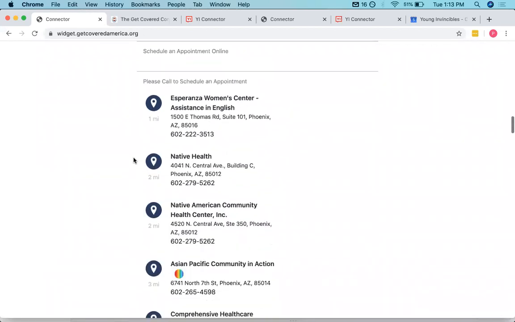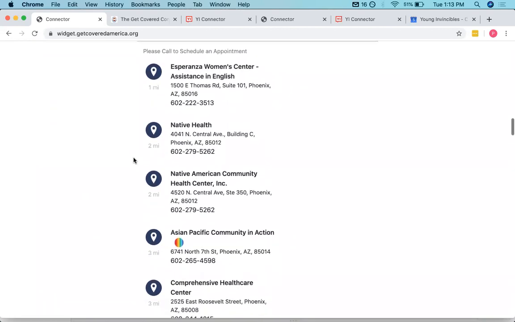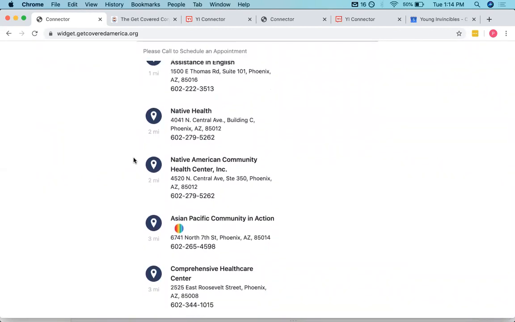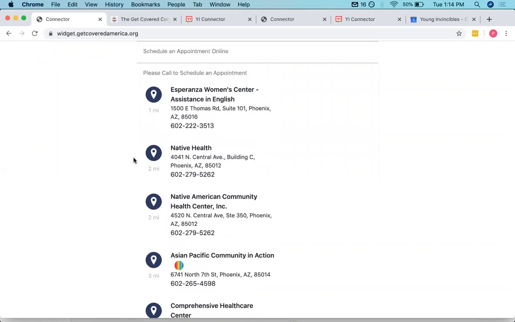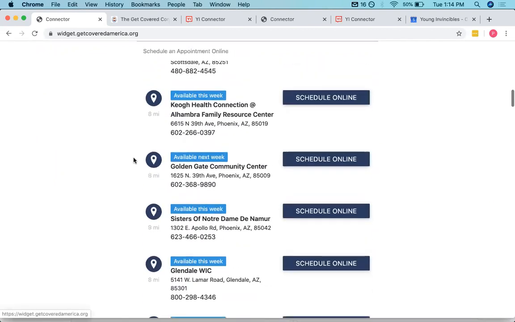You also see below we have a listing of locations that don't have schedules up, and that you may need to call to schedule an appointment. They may or may not be offering assistance. They may not be offering assistance all the time, but they're there as backup or important resources, even if you can't schedule an appointment.